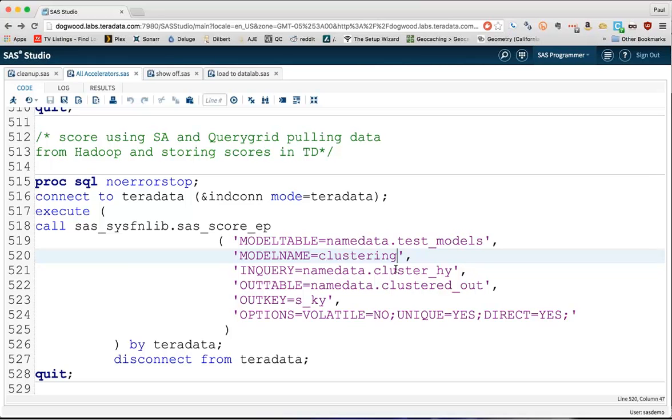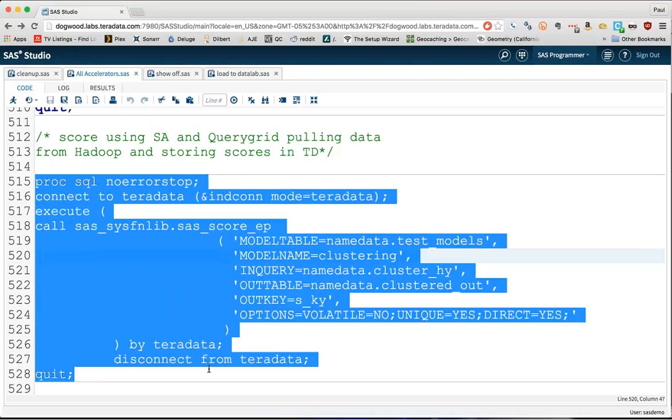Where's my data coming from that I wish to score against? That's coming from my cluster_hy view, which is actually under the covers coming from Hadoop. And I'm writing it to a table called clustered_out. And that's my primary index, or primary key, so I can link it back to the original data set. So I can now run this.